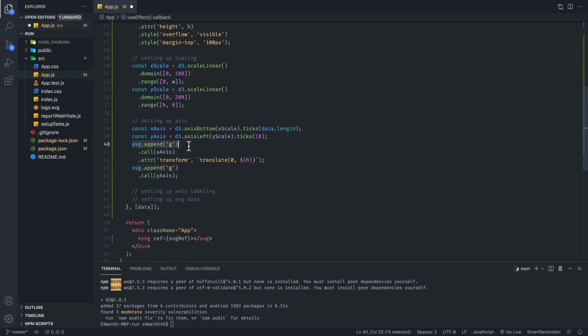Next, we are going to be appending these axes because they haven't been attached to the SVG yet. So we append a group tag and we're going to call the x-axis. And for the x-axis, like we said, it always starts at the top. So we are going to set an attribute that will translate the x-axis from the top to the bottom. And then from there, we are going to do the same thing with the y-axis. But we don't need to translate this one.